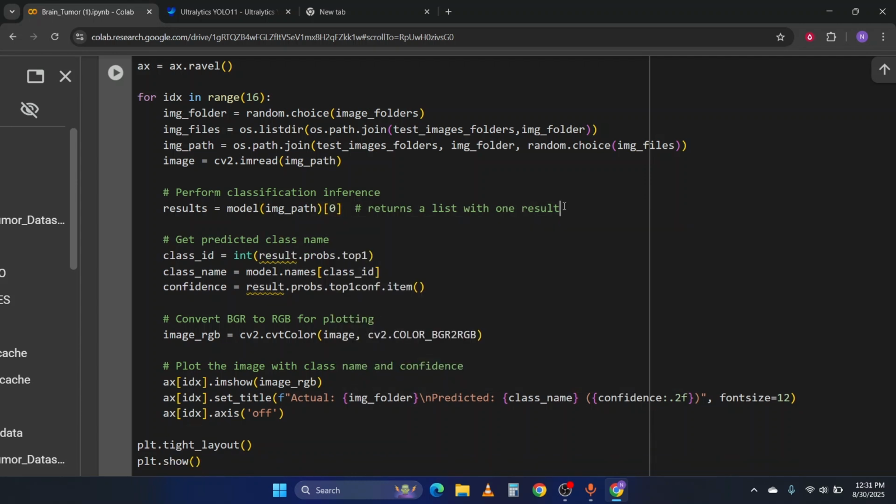Okay. Now it should be results, not result. See, what is the use of this? It just passes the image path or the image directly. And what is the use of the zero index? Because we are passing only one image, we want only the zero index value, the zero index results value. So just pass the zero here.